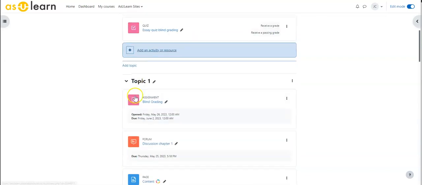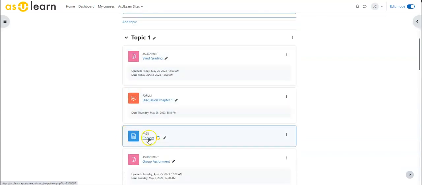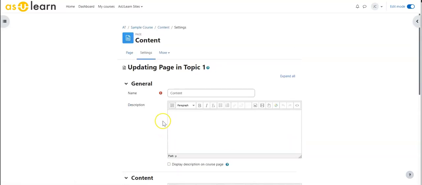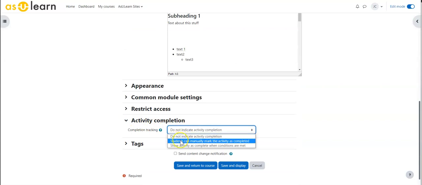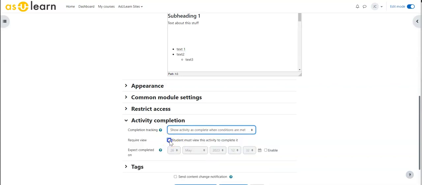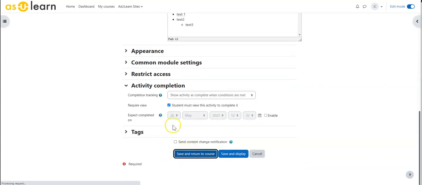Not everything is graded though, so this is just a page with content. So I can come in here in Settings and I can go down to Activity Completion, and I can either say let the students manually mark this, or even I can say must view because they don't have the options of grades here, so it knows this one just has to be viewed.